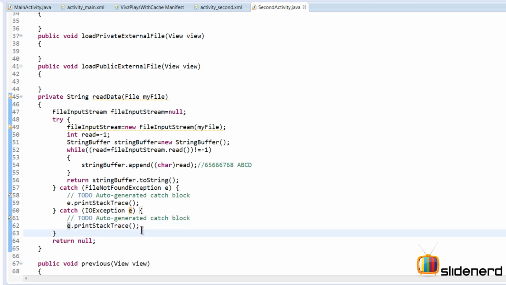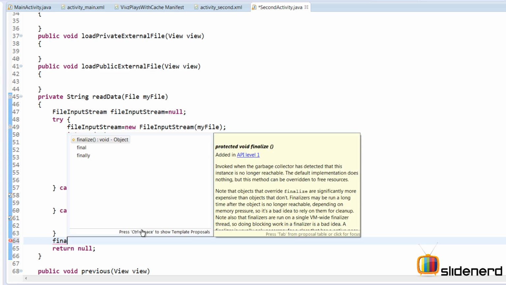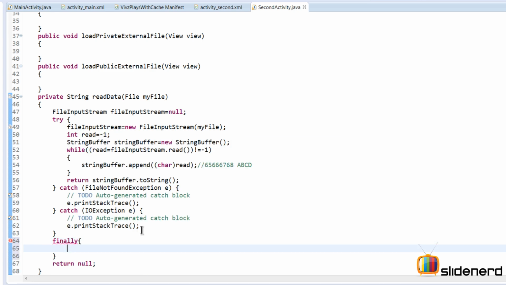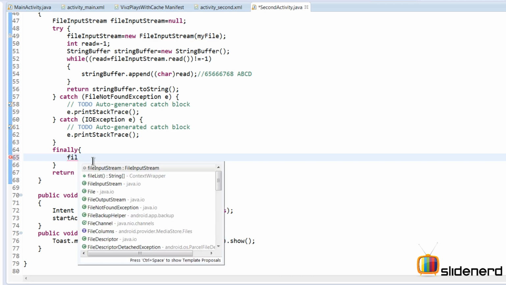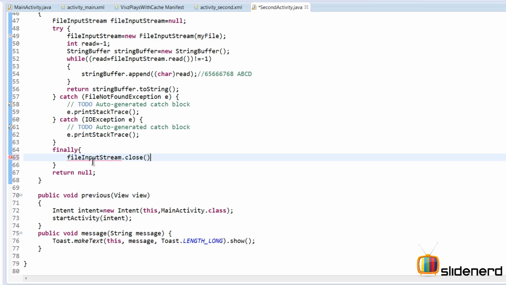Now let me write a finally over here to close our file input stream, because it's just like a tap. You open an input stream means you're opening a connection with the file and trying to read data. So once you're done reading data, you want to ensure that you close that connection. So here I'm going to say FileInputStream dot close.